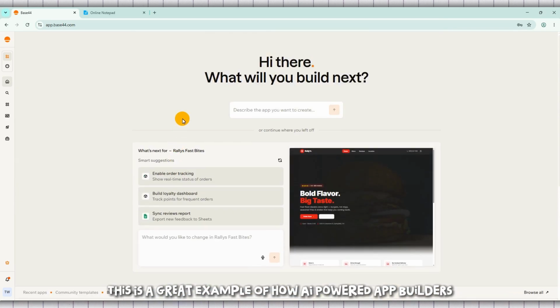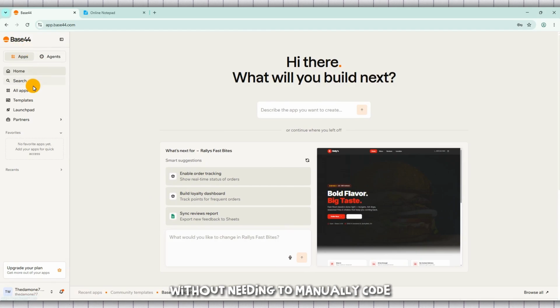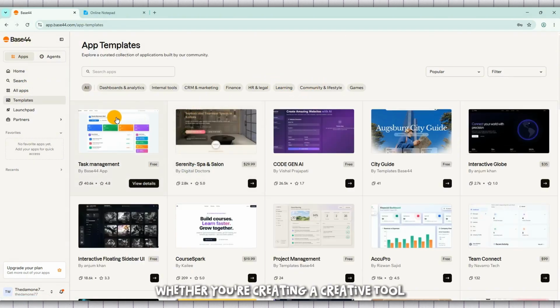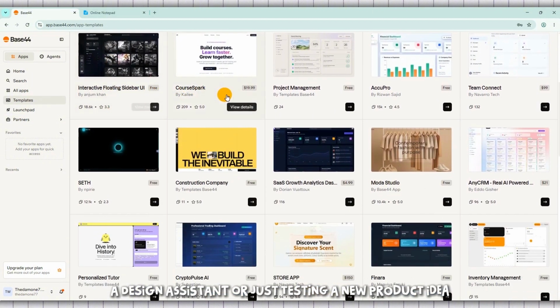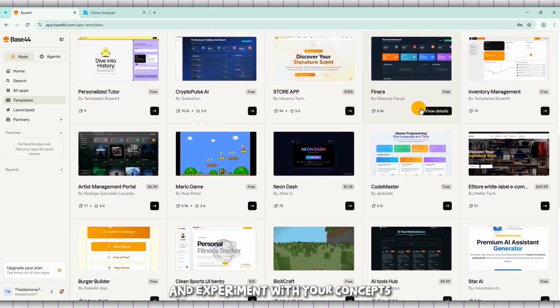This is a great example of how AI-powered app builders can help you transform an idea into a functional product without needing to manually code every part of the application. Whether you're creating a creative tool, a design assistant, or just testing a new product idea, this workflow helps you quickly build and experiment with your concepts.